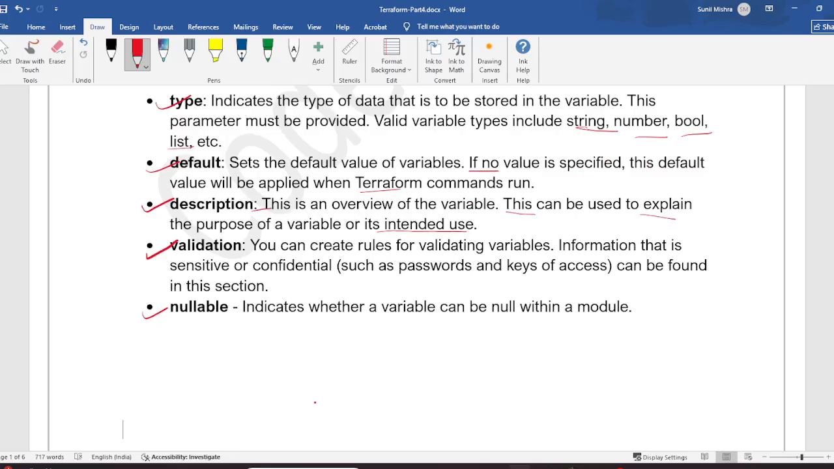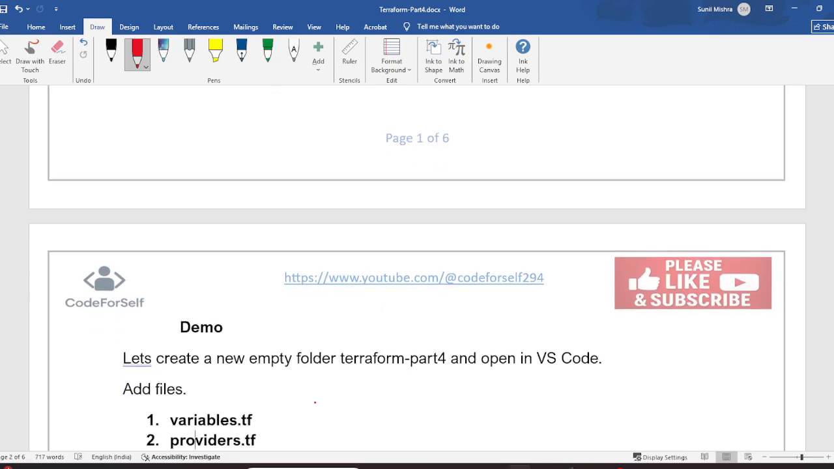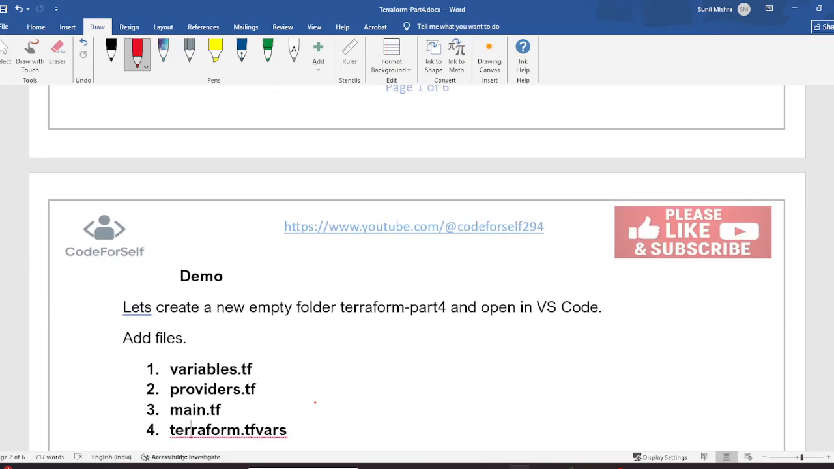Validation, yes, we can create rules for validating variables. Sensitive is for information that is sensitive or confidential, such as a password or access key, so that we can put it in the variables. And nullable, as I already said, indicates whether the variable can be null within the modules or not. This is the whole thing that we are going to see practically next. So let's proceed with the demo.